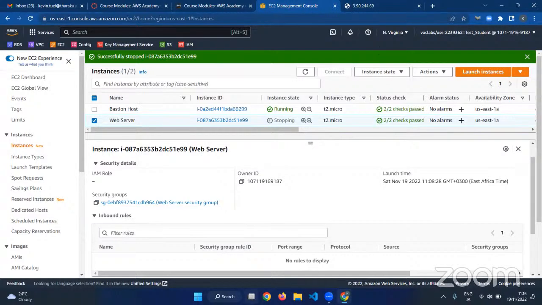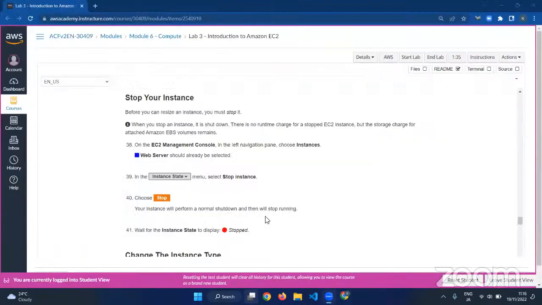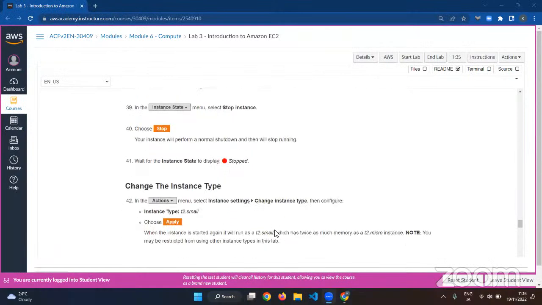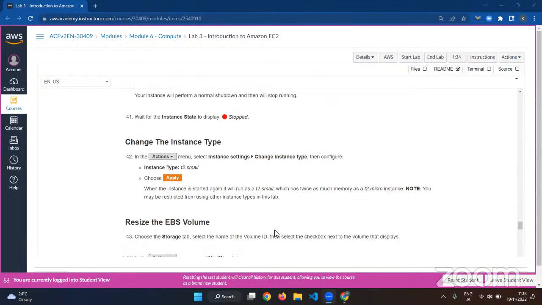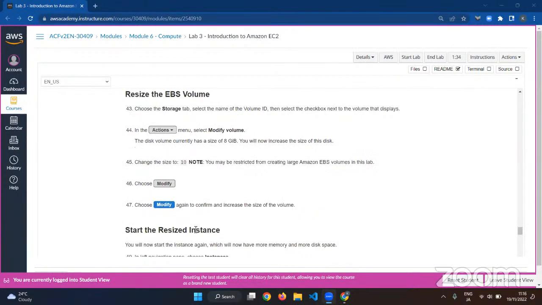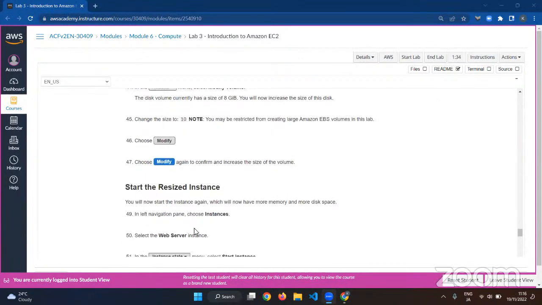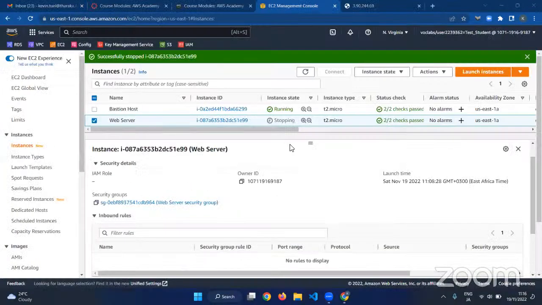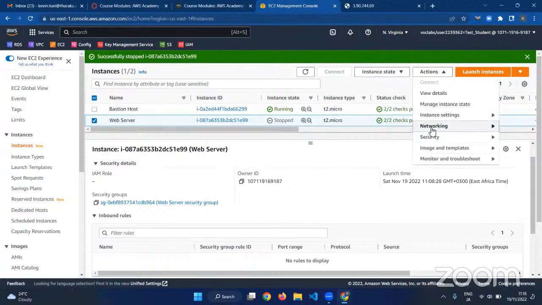After I stop it, I'll go to actions, then I go to configure. I'll change the instance type. I'll change the storage to be a bit bigger. Then I'll start the resized instance. So if I'm looking a bit fast, don't worry, there's the video, so we're going to watch at a slower pace. It's just that I actually have to do this as fast as possible.